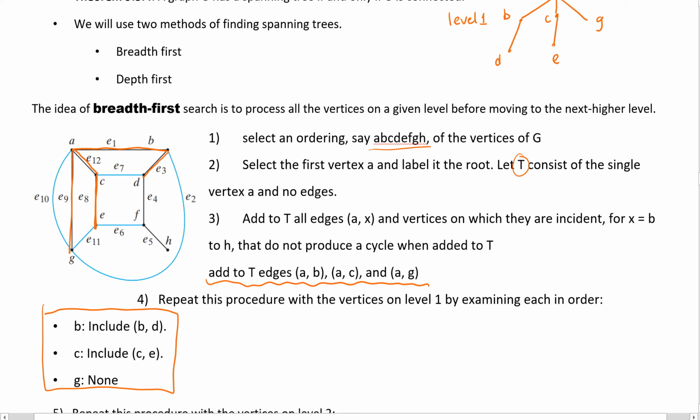Okay, so this is level 2. We repeat this procedure, follow the ordering. So D comes first, so let's look at D. You see, D is adjacent to F, so that's why we have the F here.